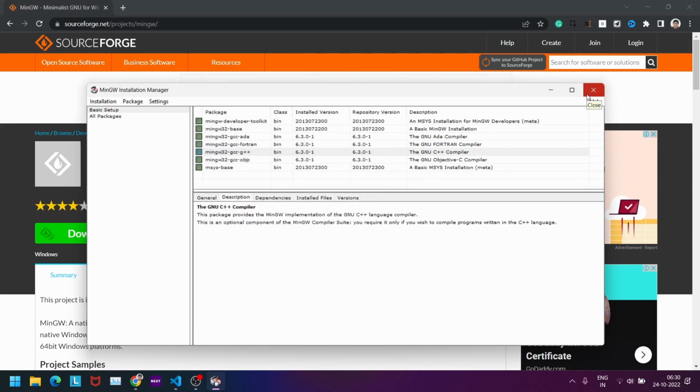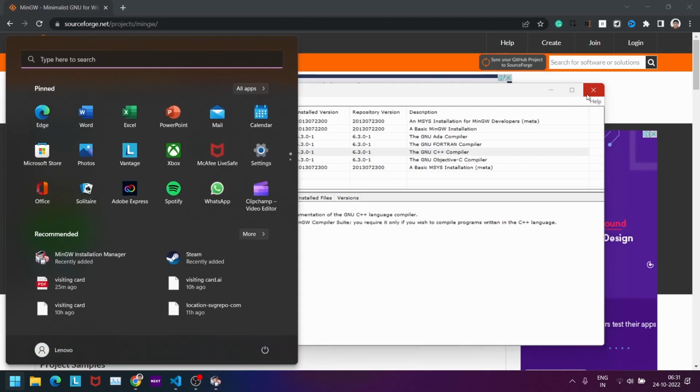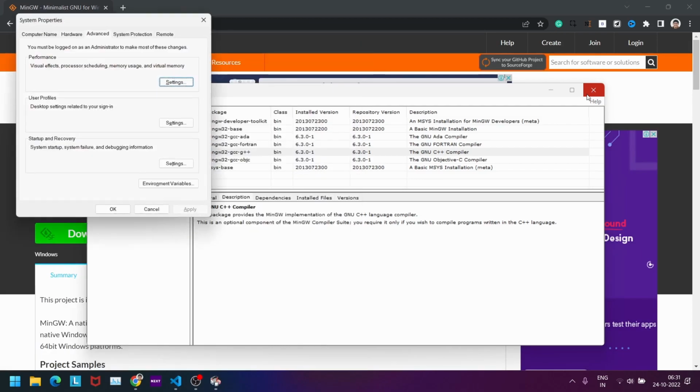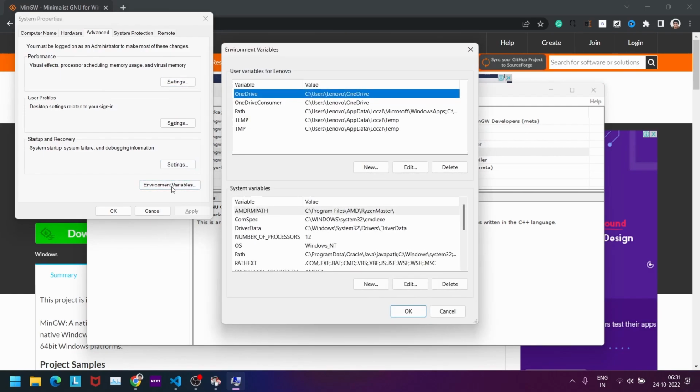let's add the MinGW path to our environment variables so that our Windows terminal will be able to run the G++ and MinGW commands. So press your Windows key, search and edit environment variables. So here it is. Click on environment variables.